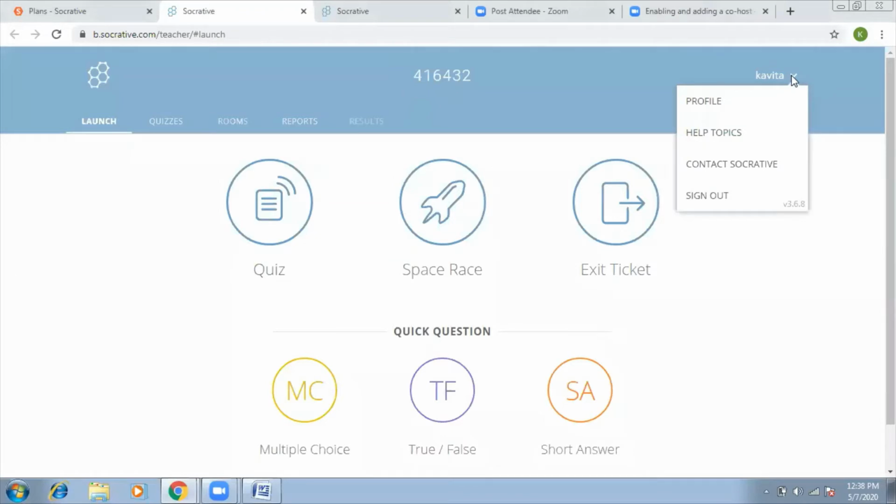So here, the first thing you can see is a profile. Here you can change your profile anytime. Then you have health topics, where you can get frequently asked questions and all that. Then you have contact Socrative people if you want to purchase it. And after you finish with the entire thing, you can sign out. This is your room code, which you have to share with the students anytime you're going to give them the quiz. This is the most important thing.